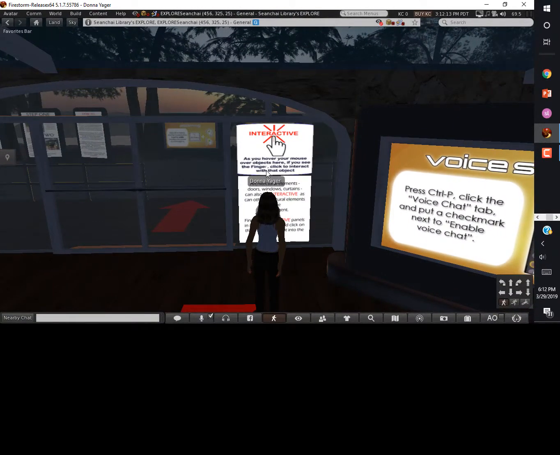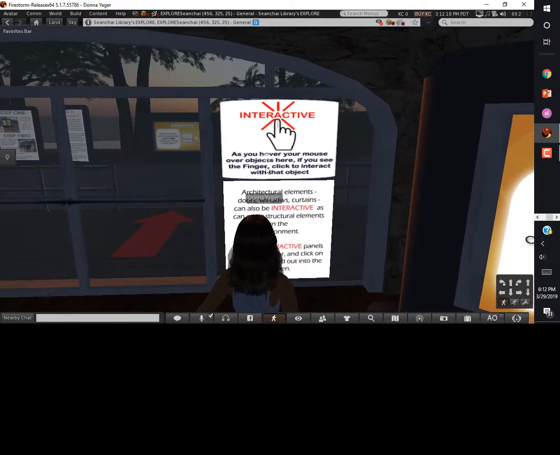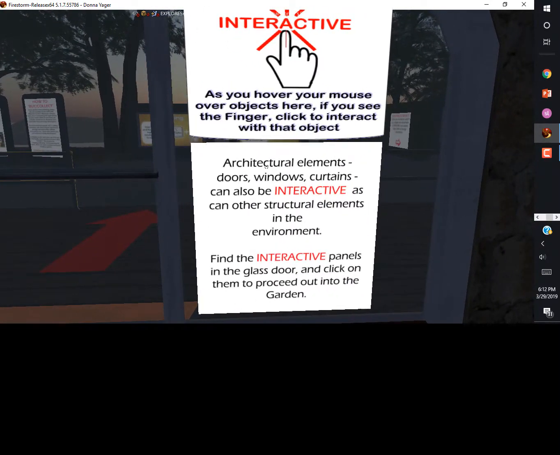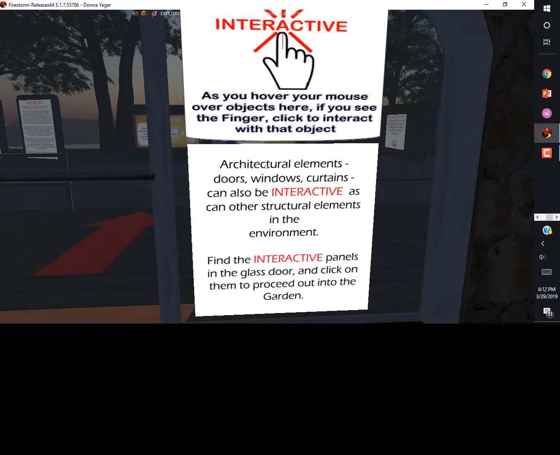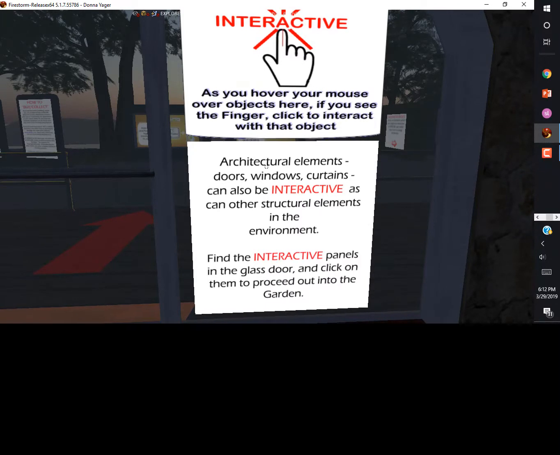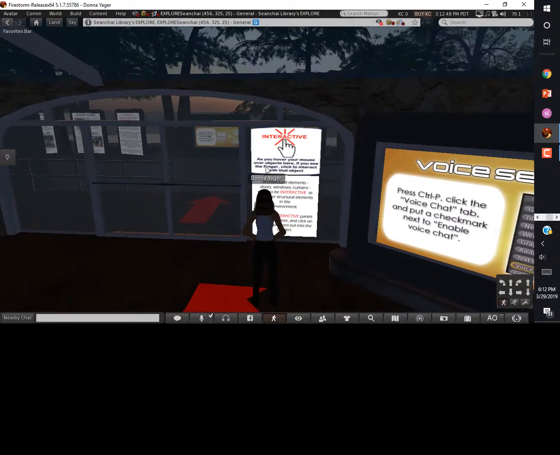So this is a really good example of some instructional design inside of the world. Again, if you hover your mouse over objects, if you see the finger and the hand with the finger pointing, then click to interact with the object. Sometimes as you're walking through doors and so forth, you might have to click the door for it to open. So this is just a little instruction about how those types of interactions might need to occur.